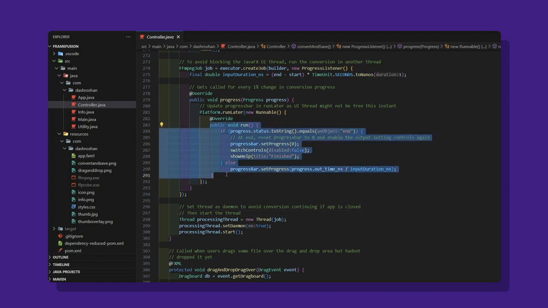Every 1% we are updating the progress bar, and when the status is done, we are resetting the progress bar back to 0 and enabling the controls back again and showing the help dialog box that the process is finished.